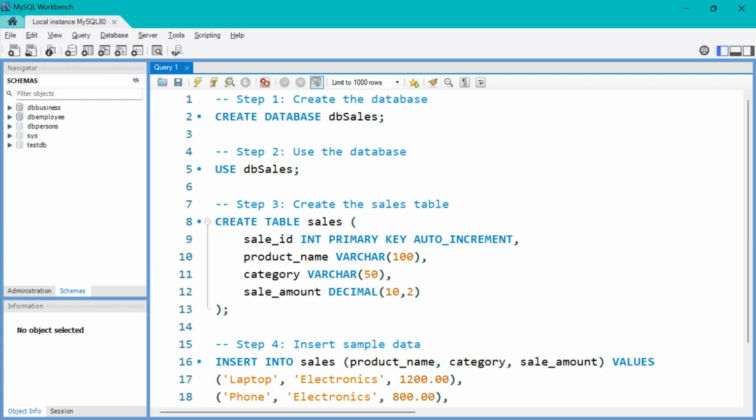To understand group by, I'm going to create another table called sales table. Just to show you, here we are creating a database called DB sales. And in step 2, we are going to use the database and create a table inside the database.